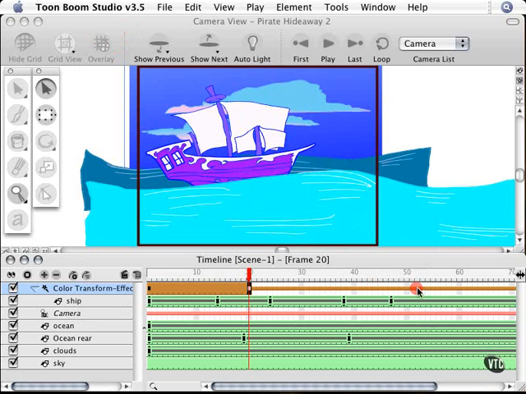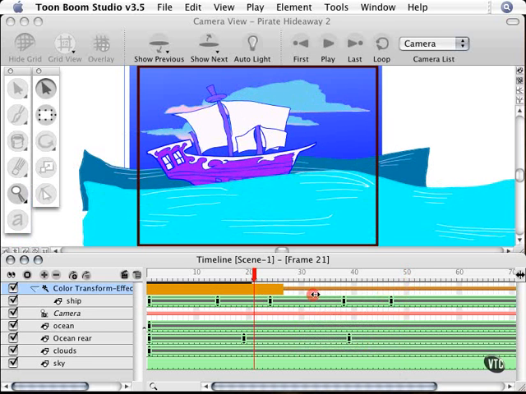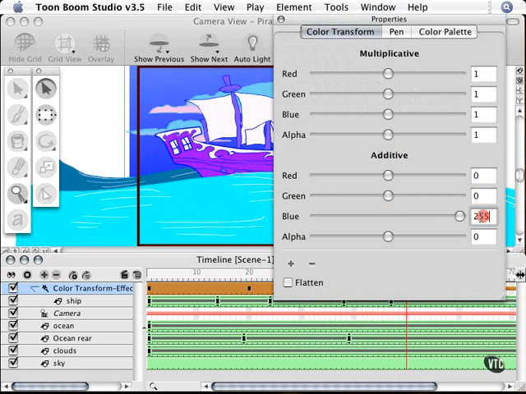Now I'm going to go ahead to frame 50. I'm going to right click and I'm going to add a keyframe. I think I just missed that, so let me go ahead and drag this effect a little bit, and I will add the frame over here. There it is. Okay. Now what I can do on frame 50 is I can once again return to the properties and change this back to 0.